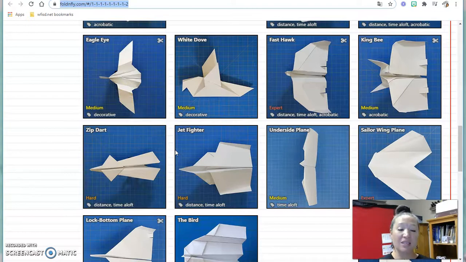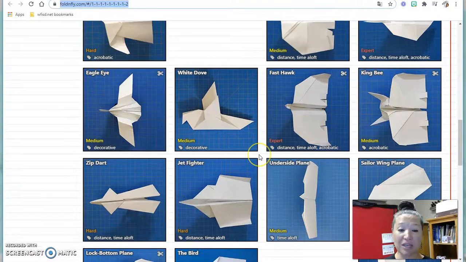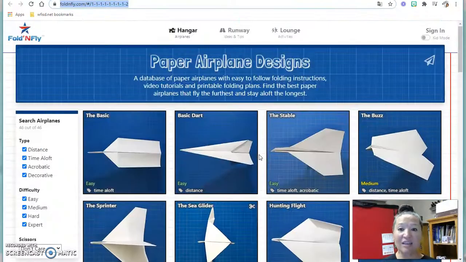You could have a mini lesson on an airplane. Kids can make their own airplanes, just something fun and different, making it a little bit more engaging in your classroom. And just a little fun activity for kids.